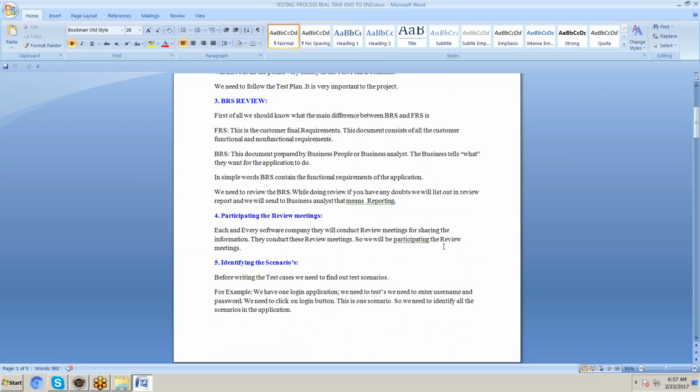Next, participating in the review meetings. Each and every software company conducts review meetings on Friday or Monday. While doing review, if you have any doubts, we can clarify them in these meetings. Each software company gives nearly 20 to 30 days only for reviewing the customer requirements, FRS and BRS. Based on company strategy, some companies give 20 days, some 30 days, some 40 days. Within that period, we should understand the FRS, BRS, and test plan.